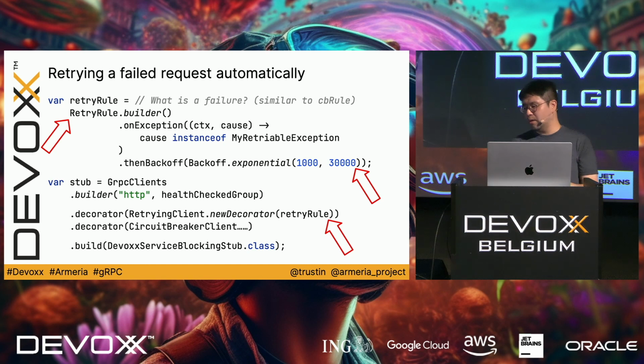We can create a retrying client, which is also a decorator. So we add another decorator to the client builder calls. So now our DevOps service blocking stuff is now retryable, automatically retrying, and also automatically fails fast when the backend has some kind of issue temporarily.